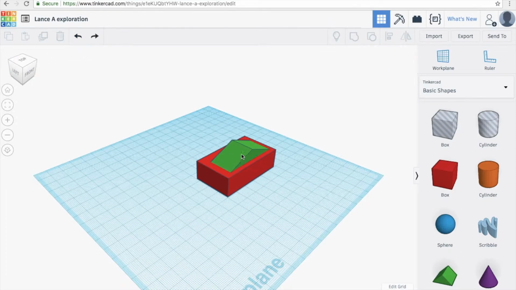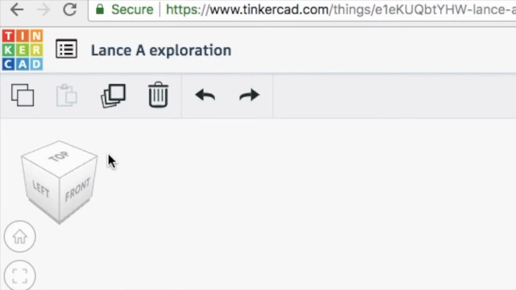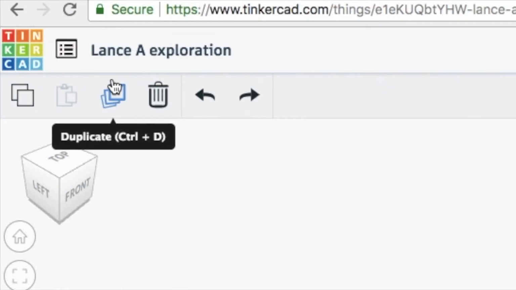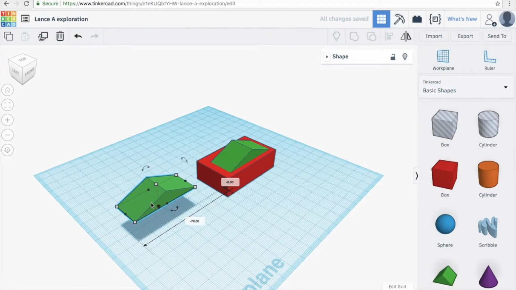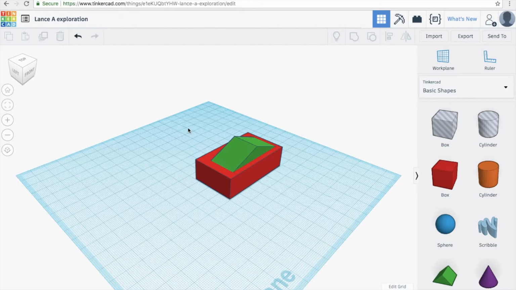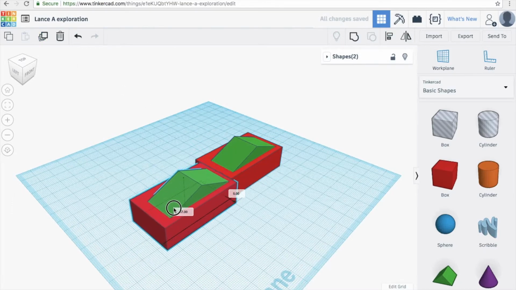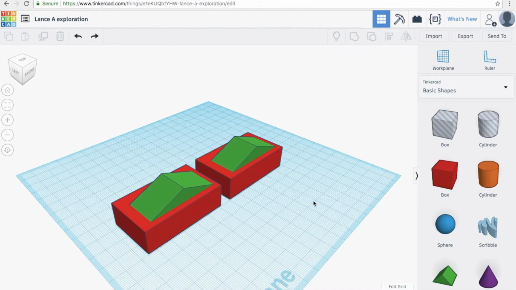Now if you created an object that you liked and you want more of it, you can click the duplicate icon here or press Control-D on the keyboard. If you want to duplicate more than one object, you can click and drag to select multiple objects and duplicate them. Okay, those are all the basic controls.